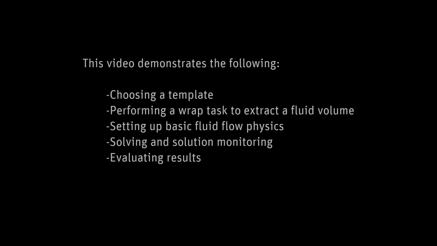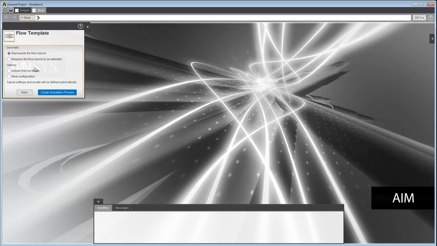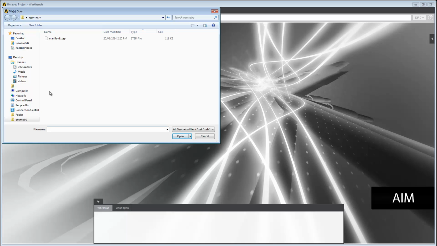In this demonstration, you'll learn how to perform a basic fluid flow simulation using a template. To begin, from the list of simulation process templates, I'll pick fluid flow, and there are some options if I want to customize the template. I know for the geometry I'm using, the flow volume will need to be extracted, so I will choose that and create the simulation process.